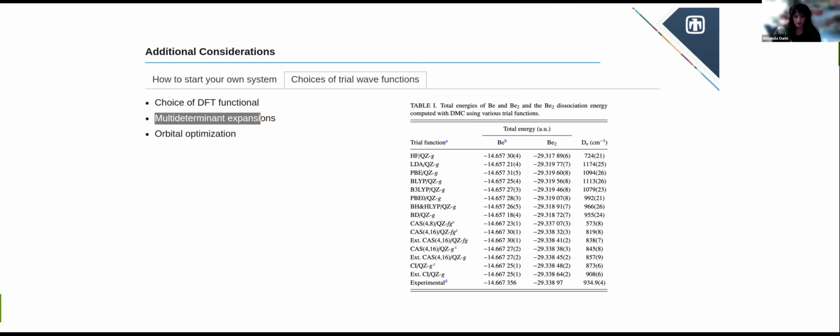So one very common one is multi-determinant expansions. This entire latter half of this table is all different multi-determinant expansions of different CAS spaces or configuration interaction type of results. In addition to CAS wave functions, there's also interfacing with Quantum Package, the selected CI code, and that can be incredibly useful for getting a reasonable multi-determinant trial as well.